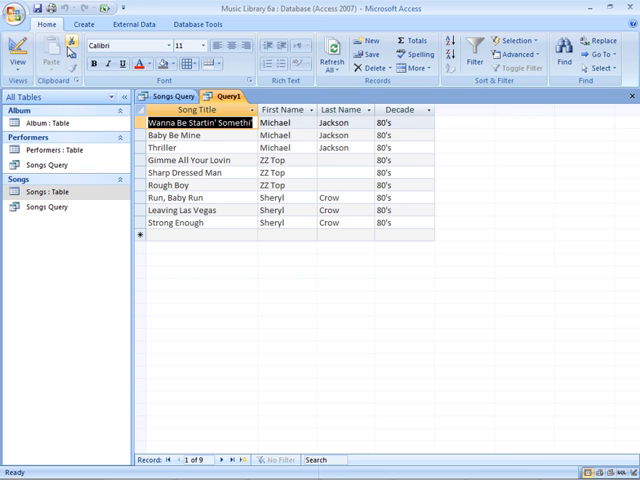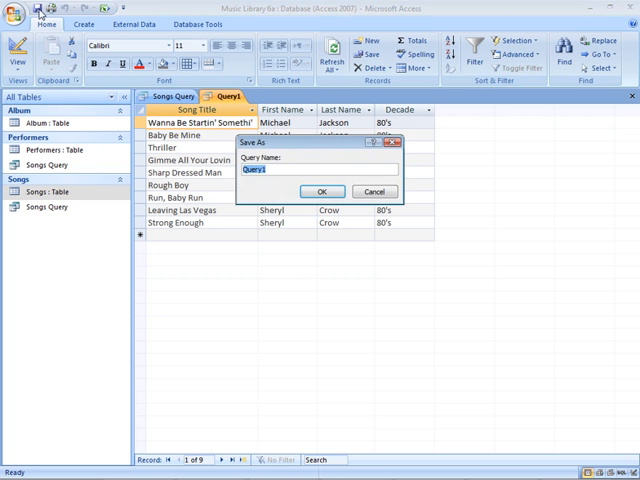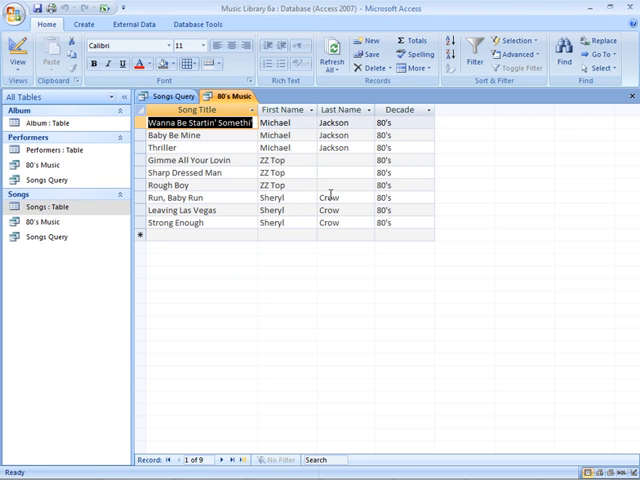So let's go up to the Save button up here. We'll click Save. You can see the default name showing up is Query 1 for me. I'm going to type in 80s music, and I'll click OK. You can see it now shows up over here under the songs table as well as the performers table because we're using fields from both of these tables. And I'll always have access to the 80s music query just by double clicking it.